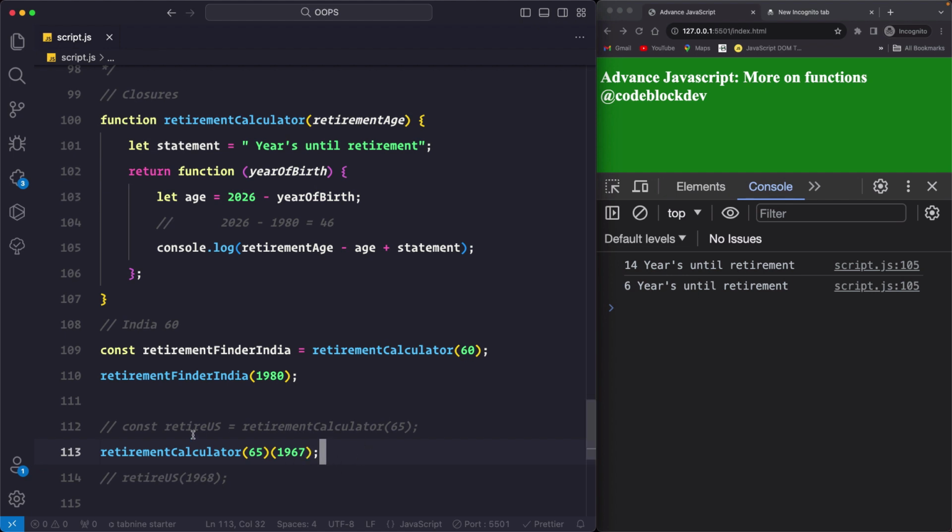Okay, so now these are the two ways you can call a function that is returning a function itself. Now this is a very simple example. How do we understand closures with this? So everything that you just saw is a pure example of closures.